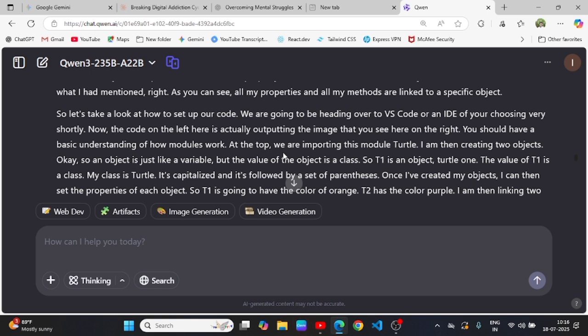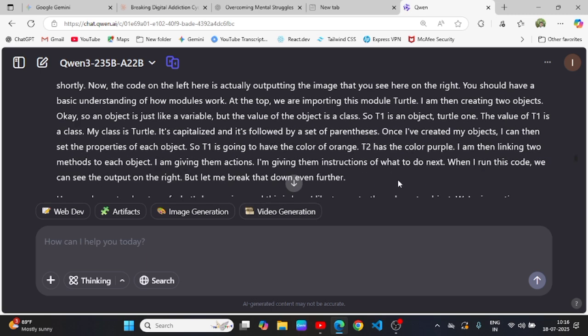At the top, we are importing this module Turtle. I'm then creating 2 objects. An object is like a variable, but the value of the object is a class. So T1 is an object, Turtle1. The value of T1 is a class. My class is Turtle. It's capitalized and it's followed by a set of parentheses.